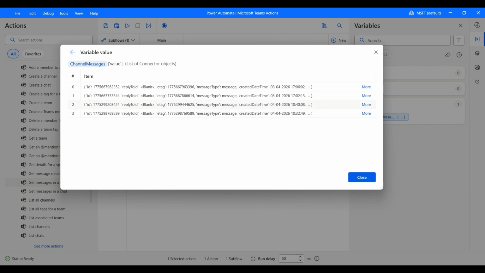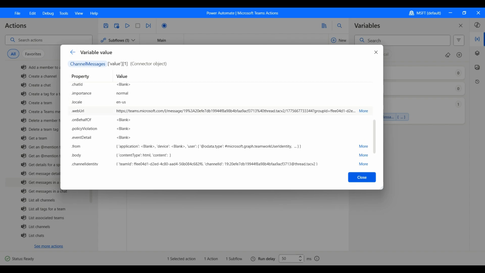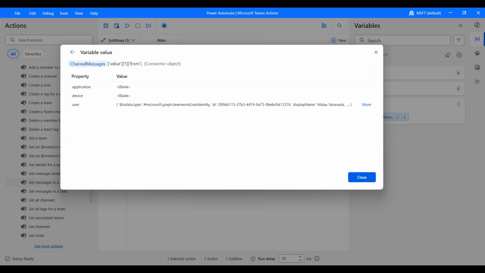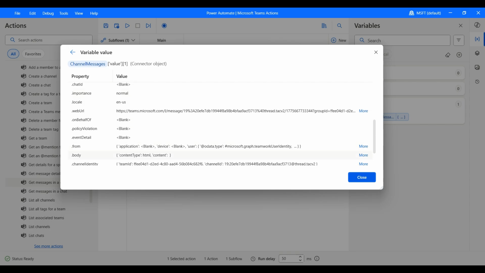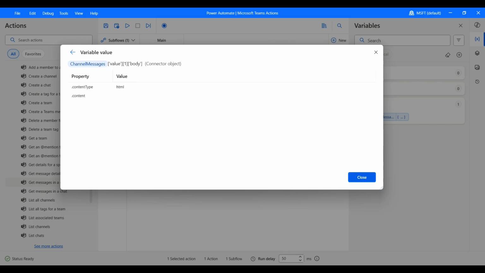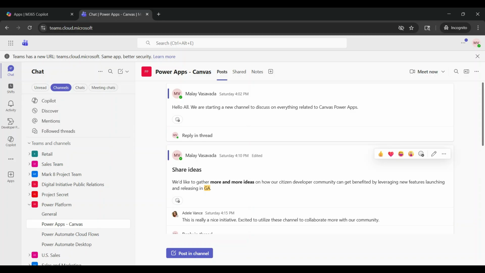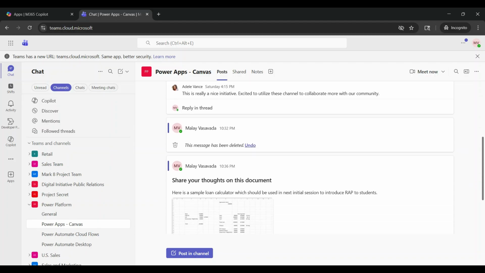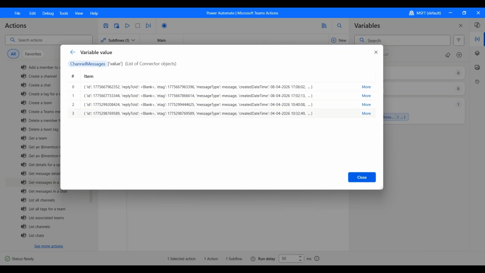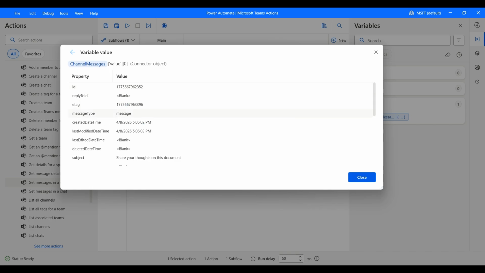Now let's go ahead and open one more, which is again from me, and the content was in HTML. You can click. There was no content, and the reason is that I just deleted the message, and that's the reason we did not have anything. So then we go ahead and retrieve the last message.